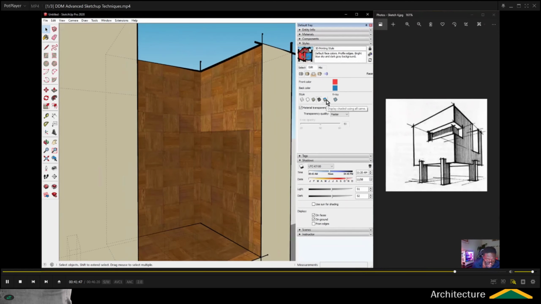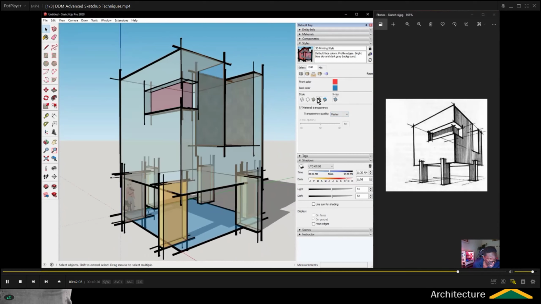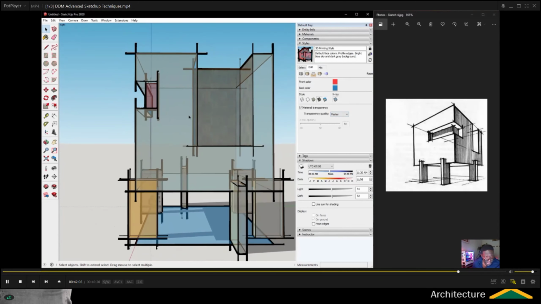Right. And of course this makes it all the same color based on what we select. And then X-ray mode pretty much allows it to be semi-transparent, and you can combine that with any one of these modes. So you can just imagine the kind of variety that you can get.